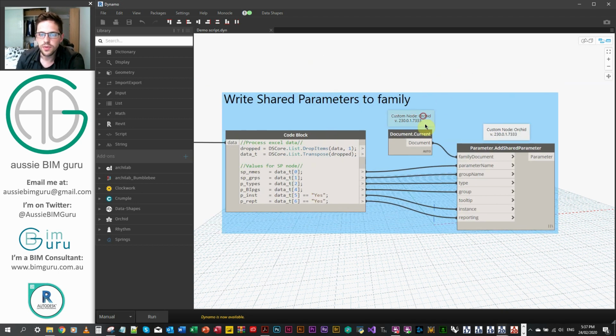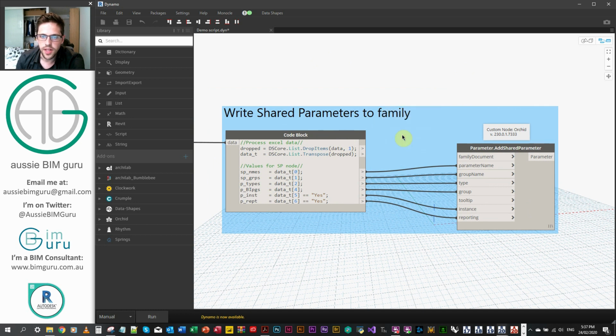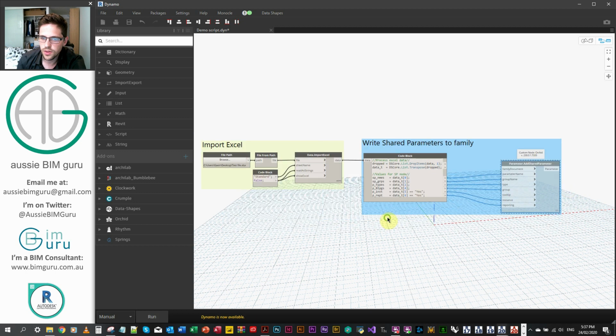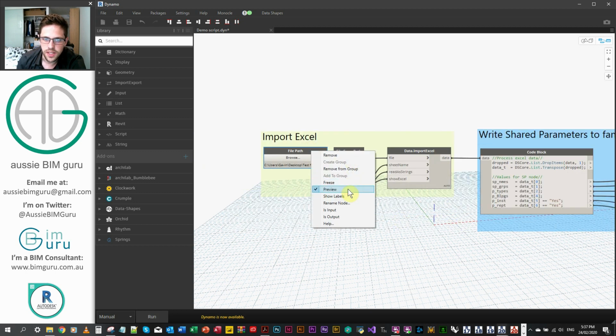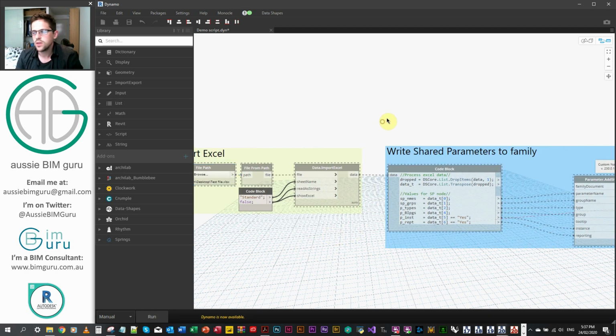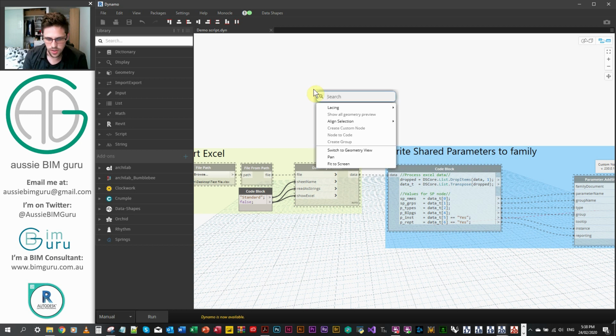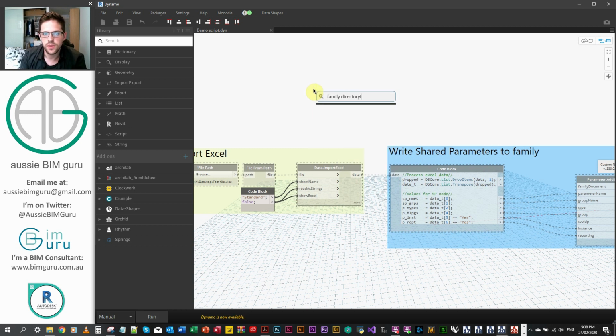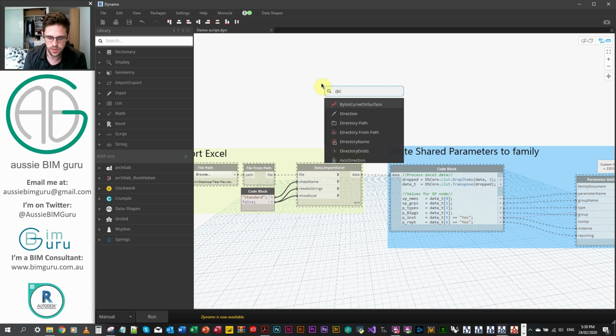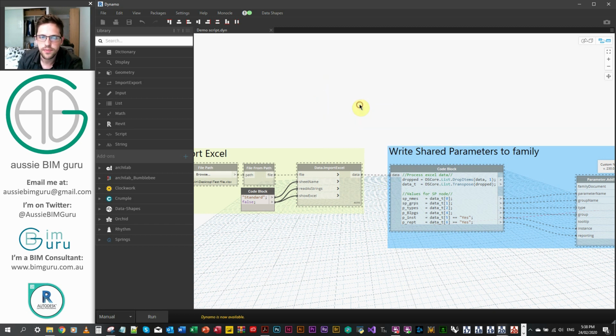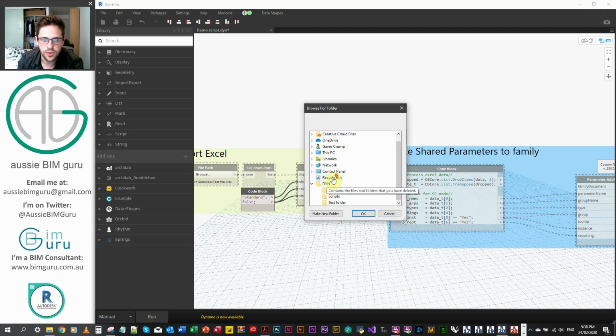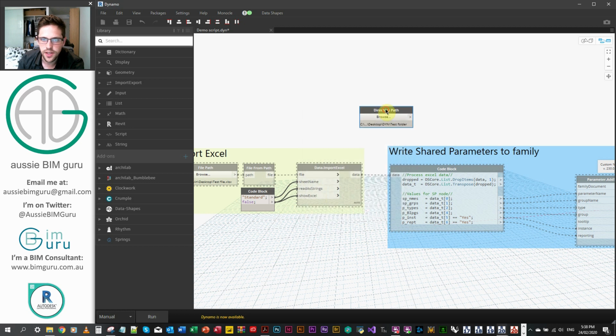First thing we're going to do is get rid of this document current node, because now we want to feed in a whole set of documents. I'm going to freeze this node. I might just freeze my Excel data for now as well, and save. And what we're going to do is get a directory path using the directory path node. I'm just going to path to my test folder where all my families are located.